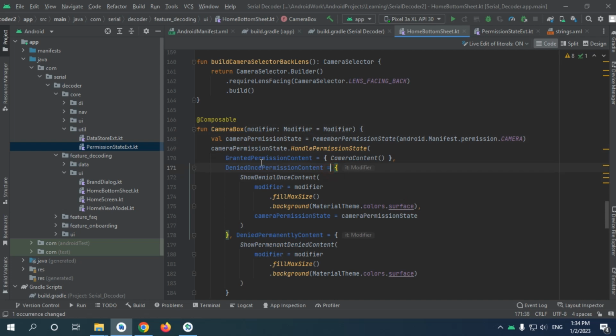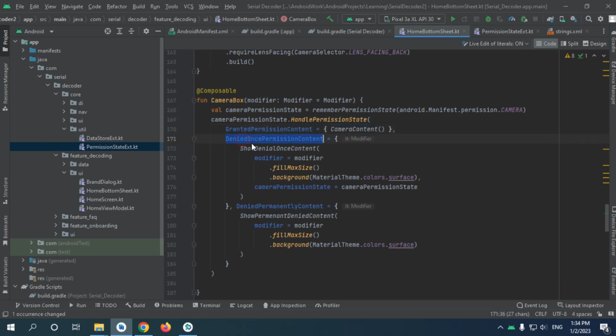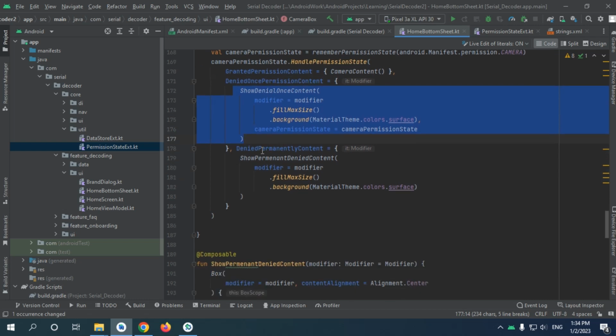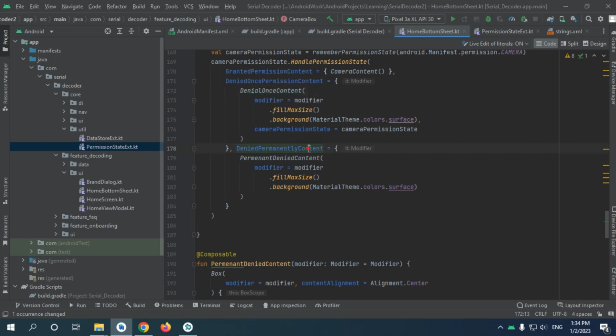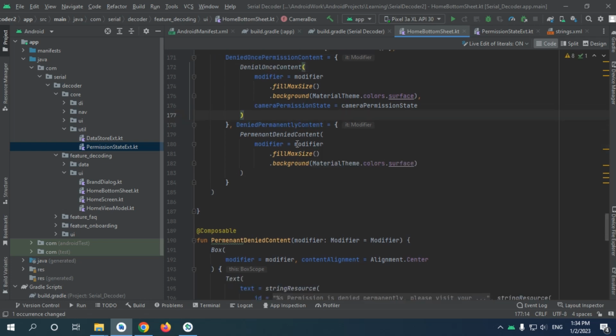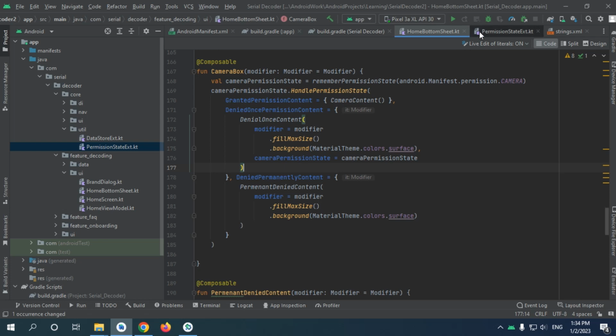Now what happens is, now we have our permission, we're gonna handle the permission. If the permission is granted, we will show camera content. If denied on permission, so we have denied it a single time, then we will show denial once content. If denied permanently, we're gonna show denial permanent, and I'm just gonna rename it, instead of show it will be denial once content. So that's it for our refactor.